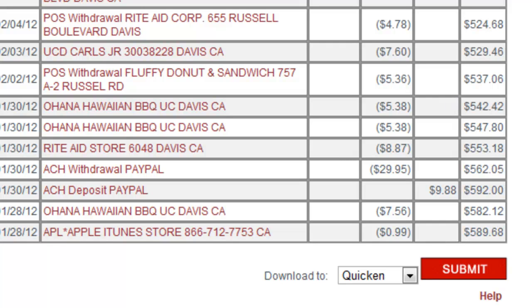Right now you're looking at my online bank account screen. So this is basically all the transactions I've had within the last month since January 28th. It's February 25th around 2012. But that's not what I'm going to talk about today.